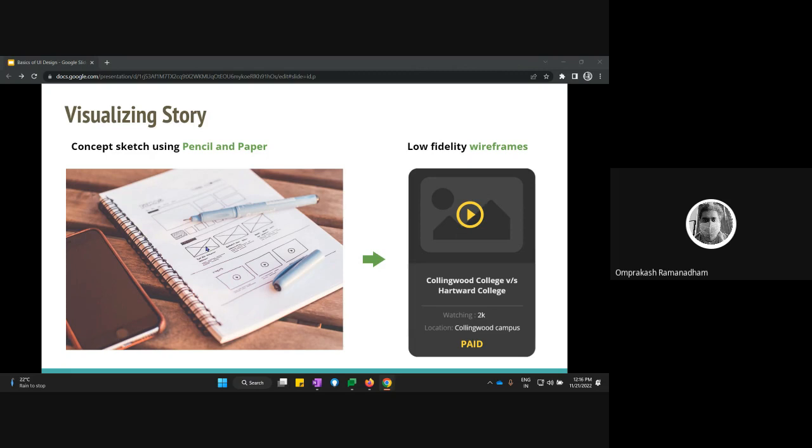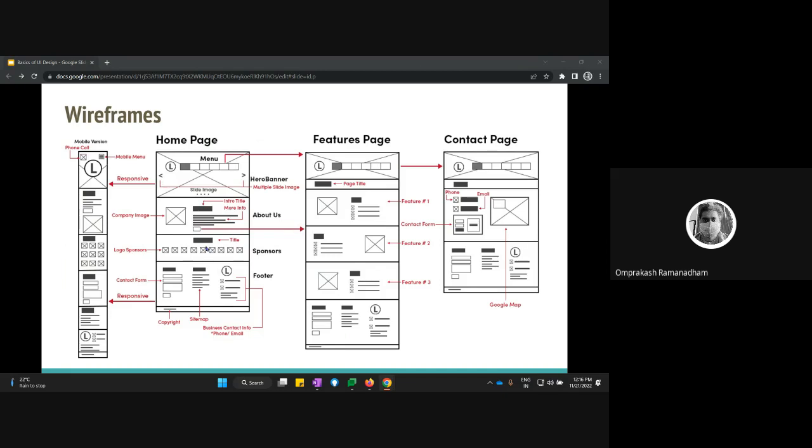The next step would be describing. You have drawn something and you have to describe it. What are the elements? For example, if it is a home page, you mention the banner, whether it is a hero banner, or a menu. If you describe each and every element, this is where the title comes in, this is where the company image comes, this is a small text, and this is the CTA action item. These take very little time to draw using pen, pencil and paper.